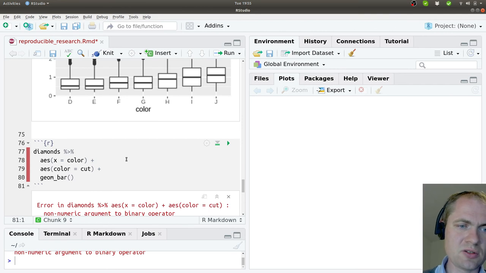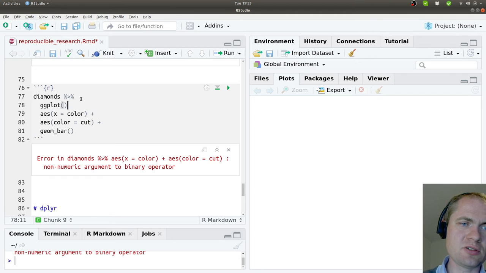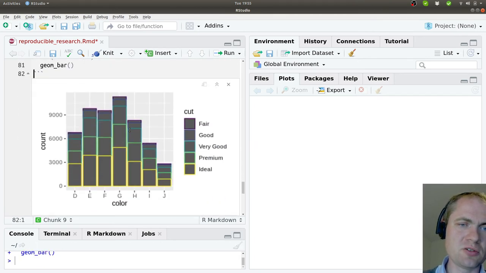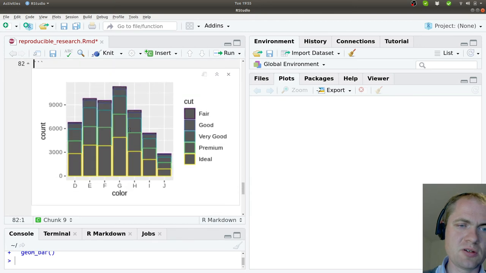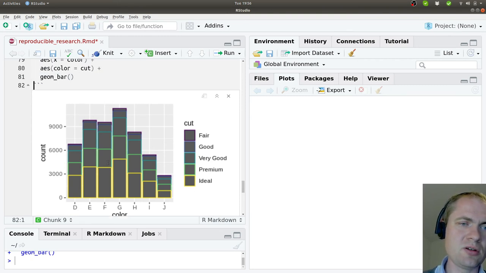Okay, now it tells us that some of the things are... Okay, I did something wrong here. And that is, I forgot this ggplot command, so it couldn't figure out. So now we can see how the number of diamonds in the different colors and cuts are distributed.